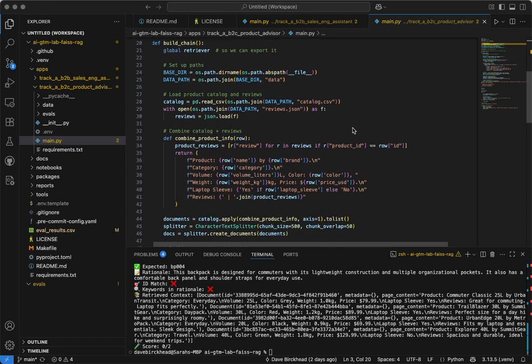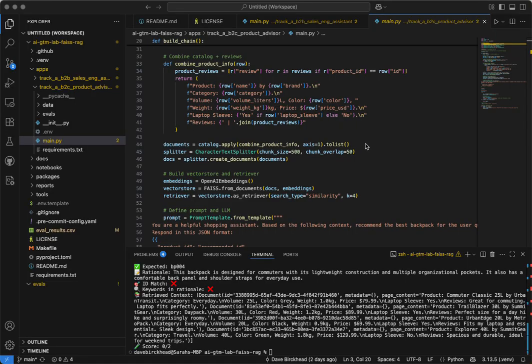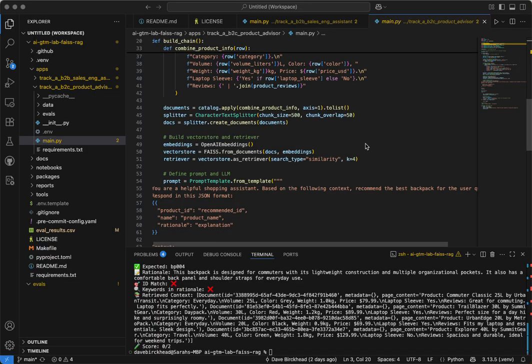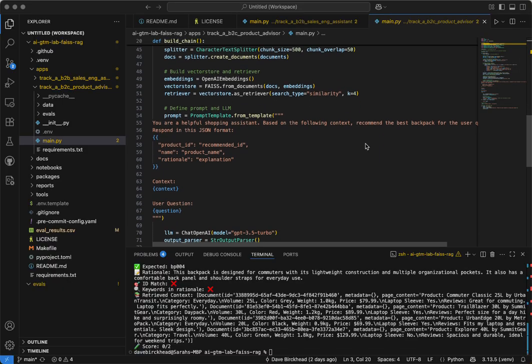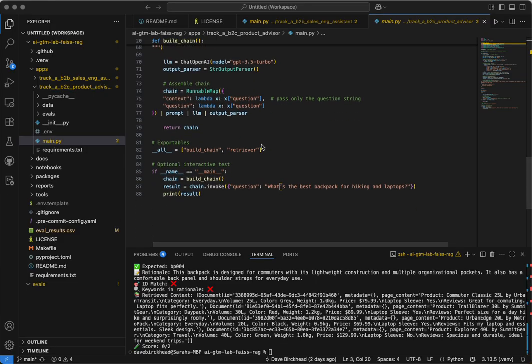Basically, we can look through the code, combining the catalog and reviews, feeding that into the vector store, defining the prompt. In this case, you are a helpful shopping assistant, etc. It's asking for a response in JSON. And then if we go down, here you can see I'm assembling the chain. And then the question specifically is, what's the best backpack for hiking and laptops?